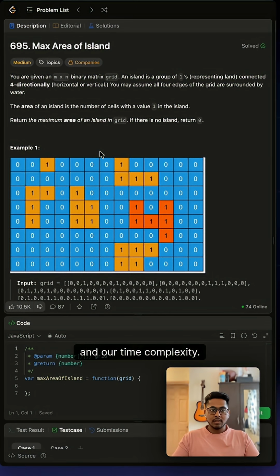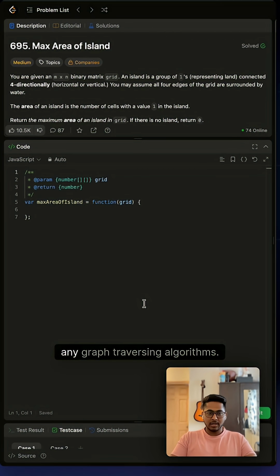Our time complexity, since we'll be visiting every element at least once, would be O of n cross m. In addition to the last question, we also have to track the number of elements. To solve this, you can pretty much use any graph traversing algorithm. I'll use DFS. So let's see how we can solve this.